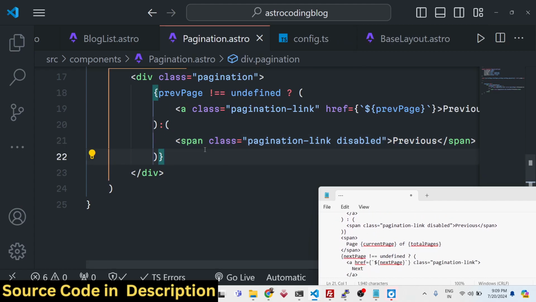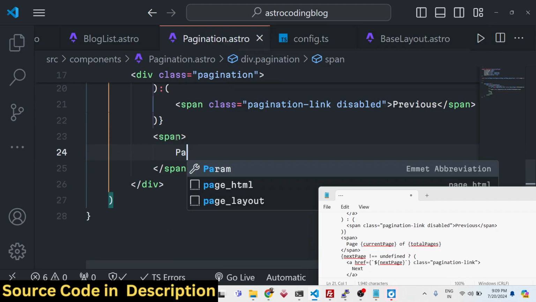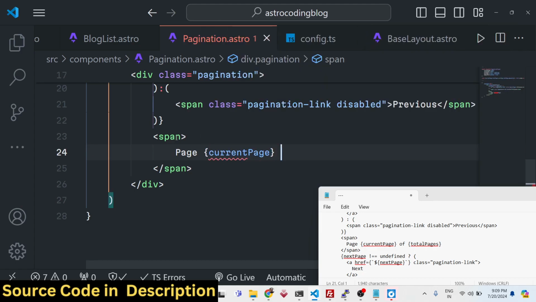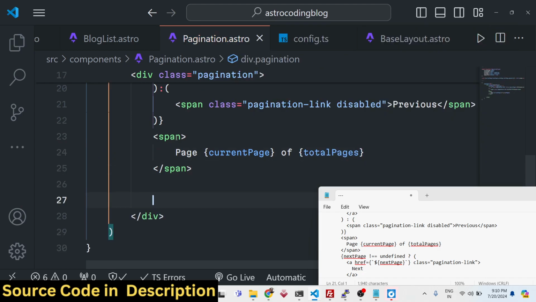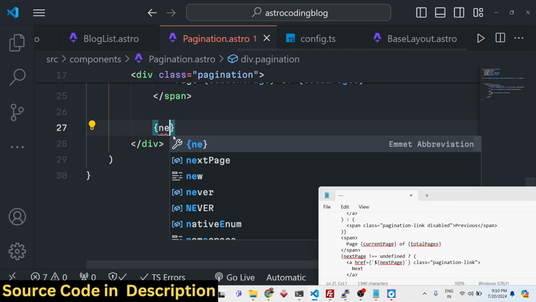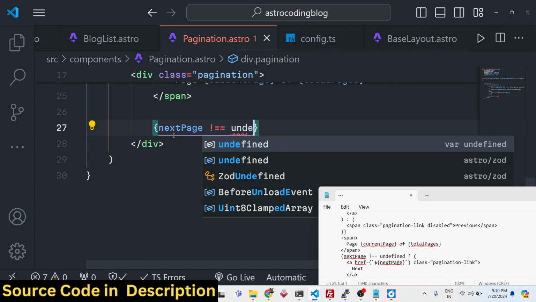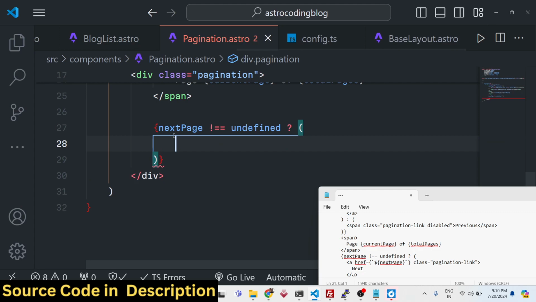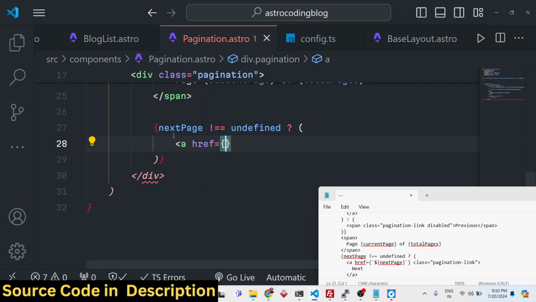Similarly, we will do the same thing for the next button as well, but in between we will also show the total number of pages, the current page value, current page of the total pages. So after this we will do the same thing for the next page as well. So this one for the next page.